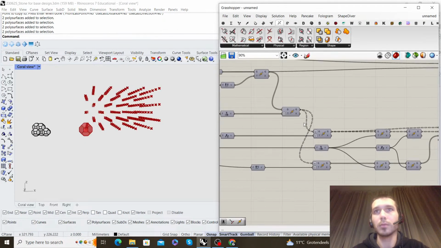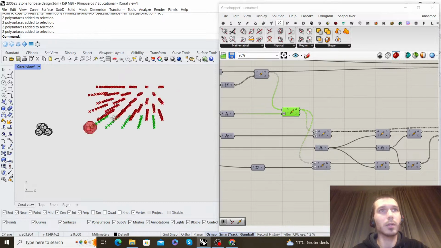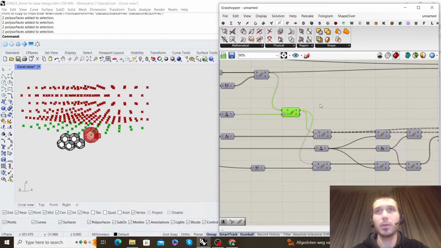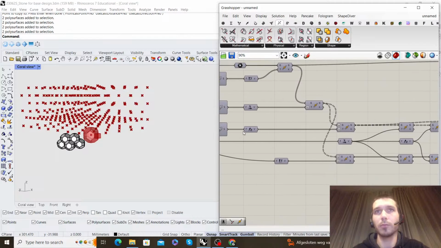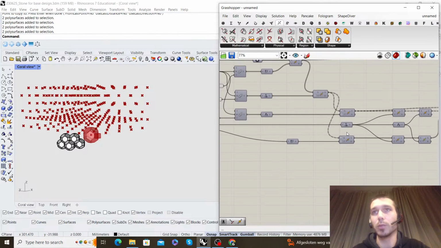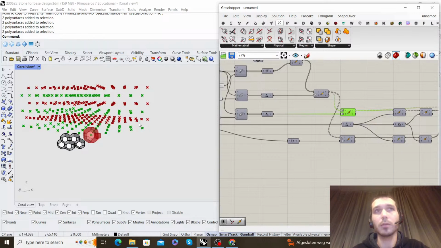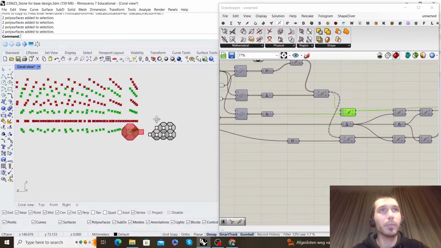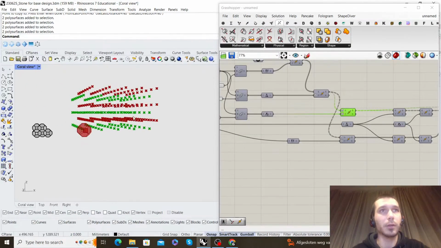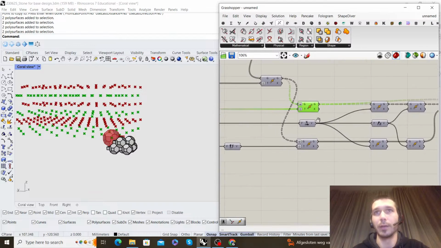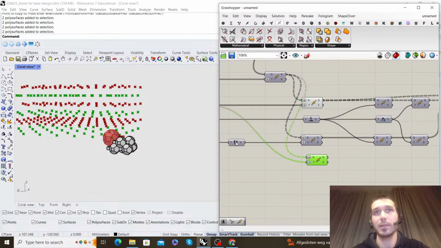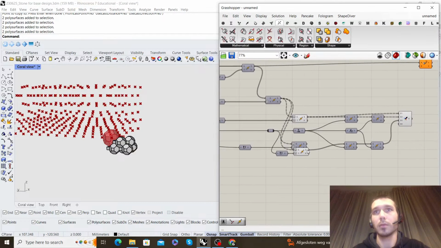So second, this is the row of points. Let's move up following the axis. Yes, so we need to do this one, right? And instead of moving it along the x-axis, we need to move it along the y-axis, right? So it should basically be done like that, right?